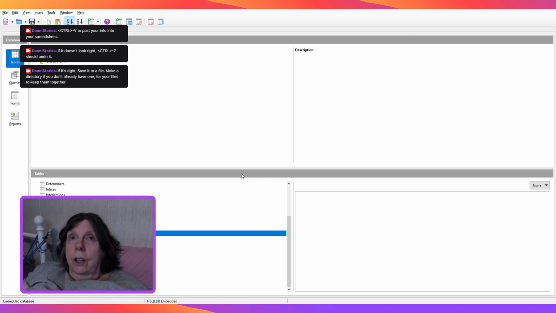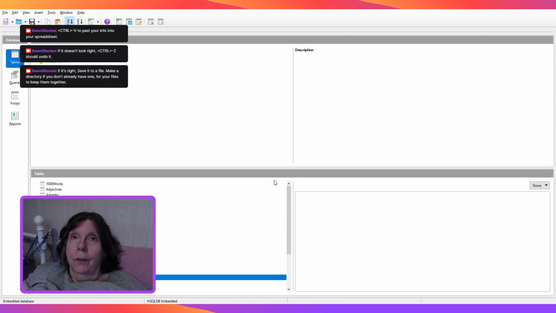And I'm going to go create, and it's going to say, do I want a primary key? Yes! I cannot emphasize this enough. You need a primary key. If you don't have one, if you say no, this is not going to work. So yes, you have to have one.